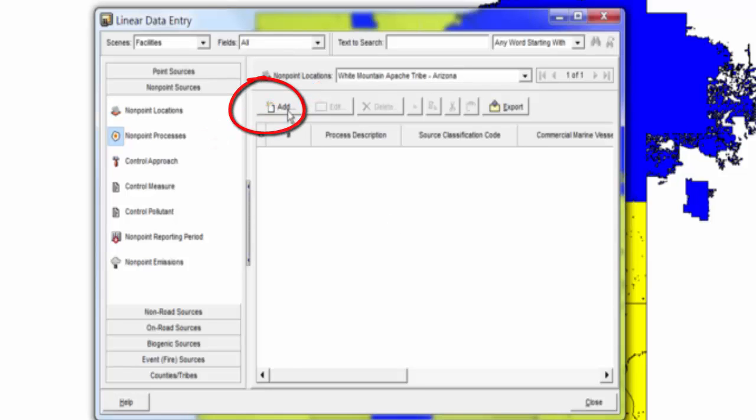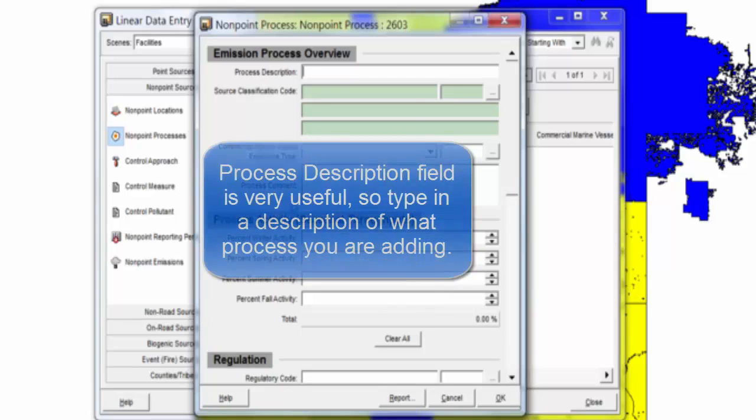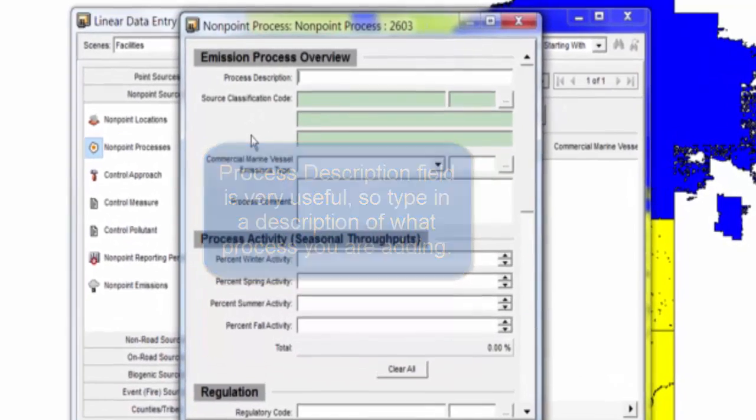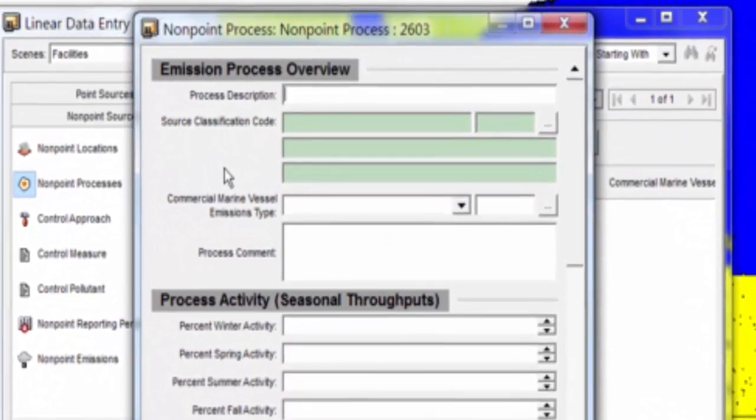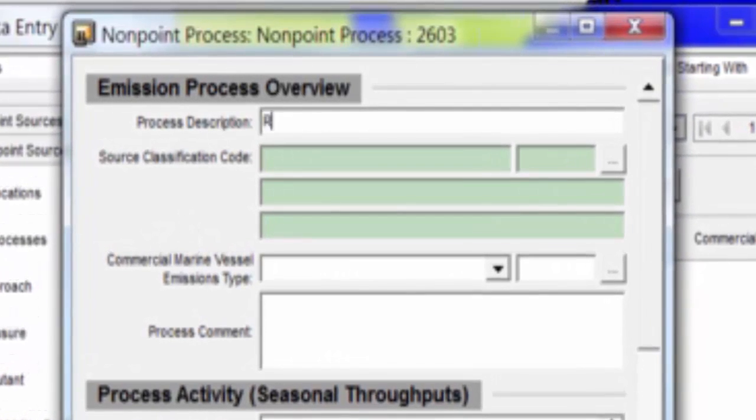So we'll click on Add. You'll see the data entry screen come up, and you want to fill in as much data as you can on these screens. Remember that the green fields are mandatory fields. This is the process description field that is especially important for you to enter data into. So we'll enter residential natural gas heating into the process description.